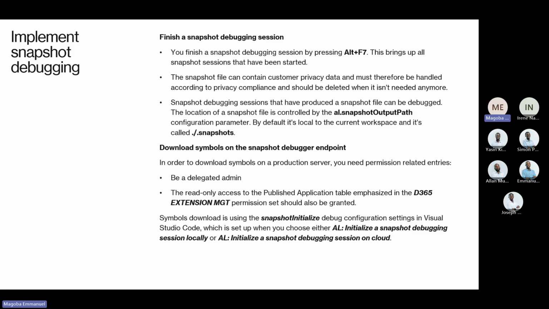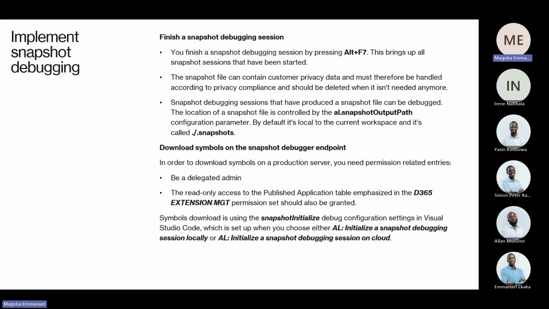When you're going to start, the person who's going to start a snapshot debugging must have some permission. It's called the D365 snapshot. So we shall see it there. You add it even on-prem. It is some kind of permission. If you don't have it, you will not be able to do this snapshot debugging.